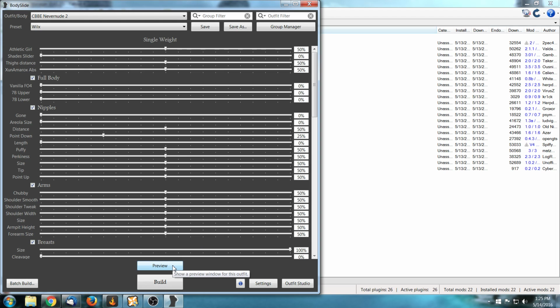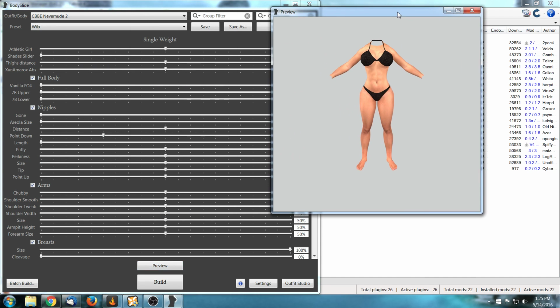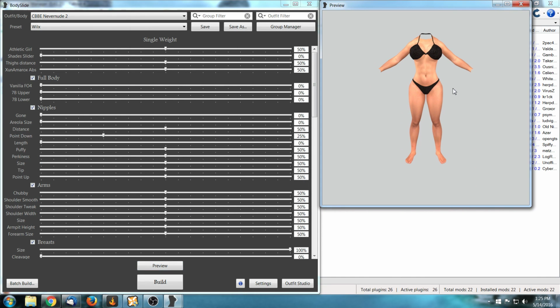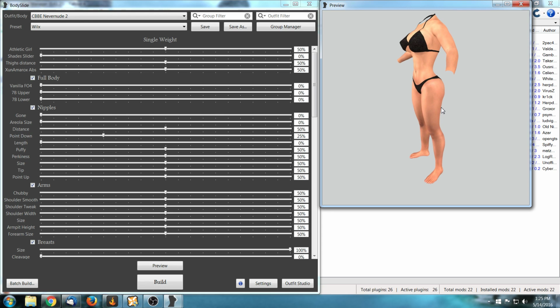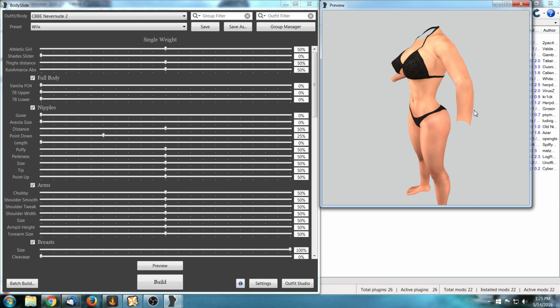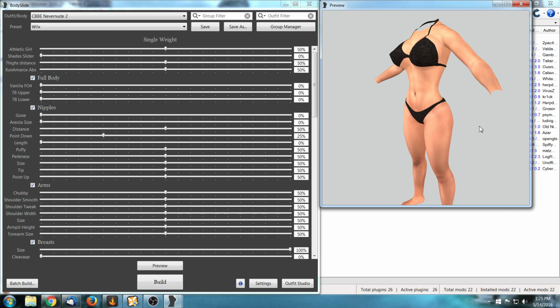I want to do something else first. Let's bring up the preview window, and I'll make it a little larger. Okay, so that's the body that I came up with, designing it all along the sliders the way I thought it should look best, or at least the best I could do with this.